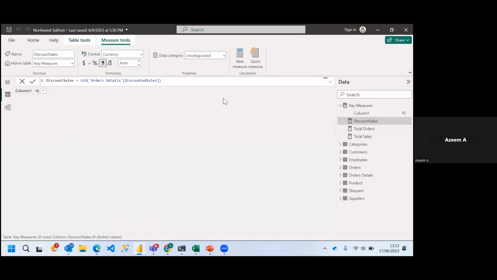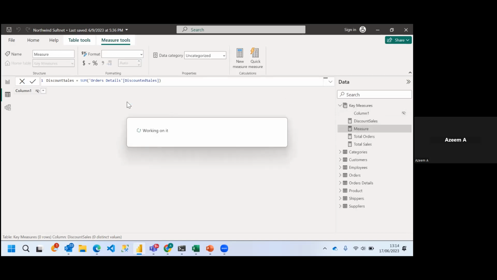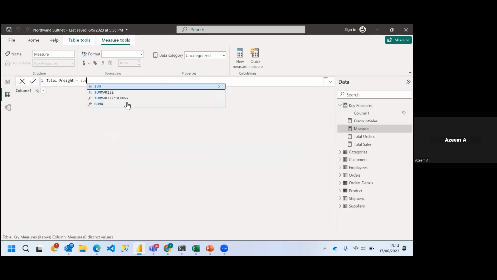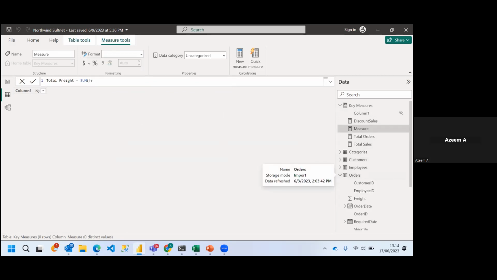So maybe let's look at, we've done orders. Yeah, total freight. Let's calculate the total freight. That's also given in our requirement. So let me do the same thing, new measures. Let me call this total freight. Yeah, I can use the same function, sum. It's in the orders table and in the column named freight. Let me go back to our data. Where is it? Order.